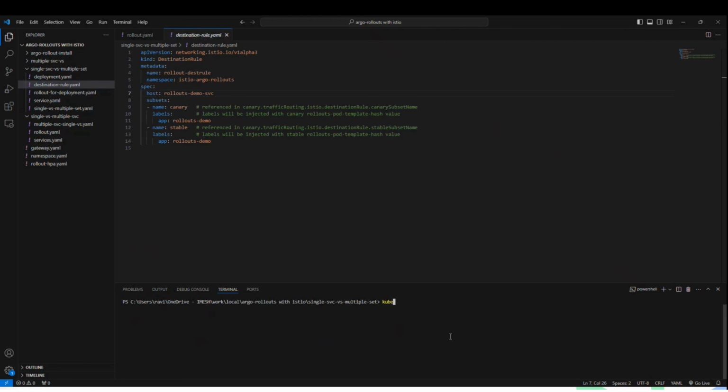Okay, so kubectl apply -f deployment. I'll deploy a service, a virtual service, and at the end I'll deploy the rollout. Okay, so deployment created. Now it should have 5 replicas. We'll verify that. Kubectl apply -f service, let's deploy the service. Then we'll deploy the virtual service and the destination rule.